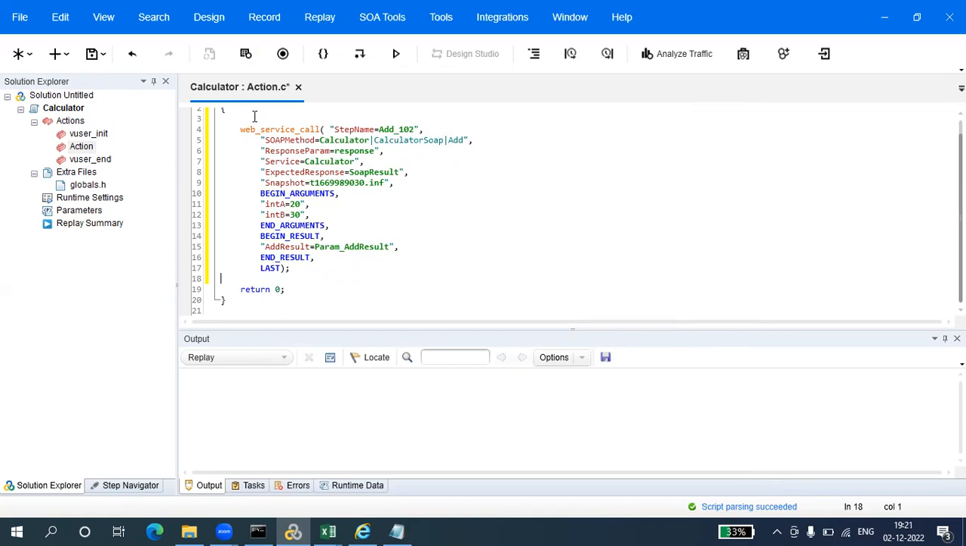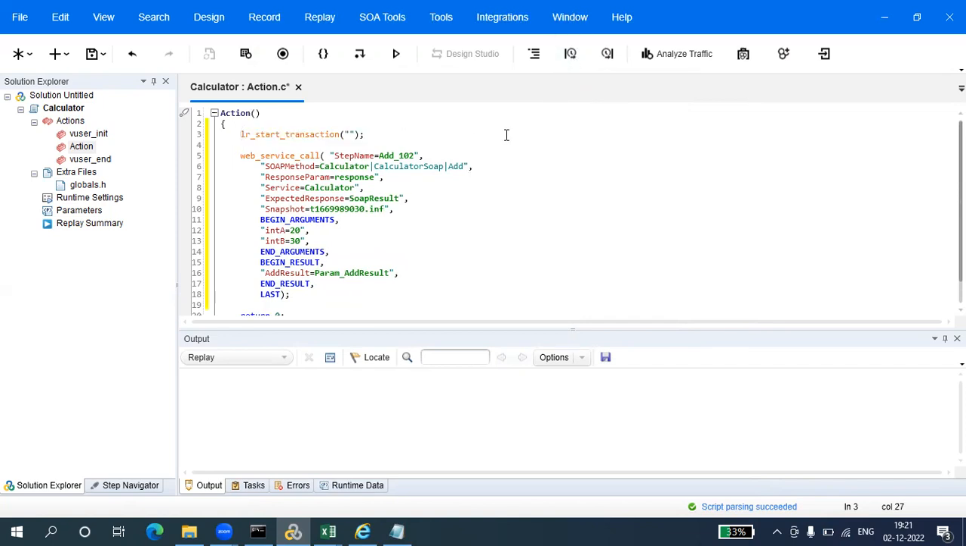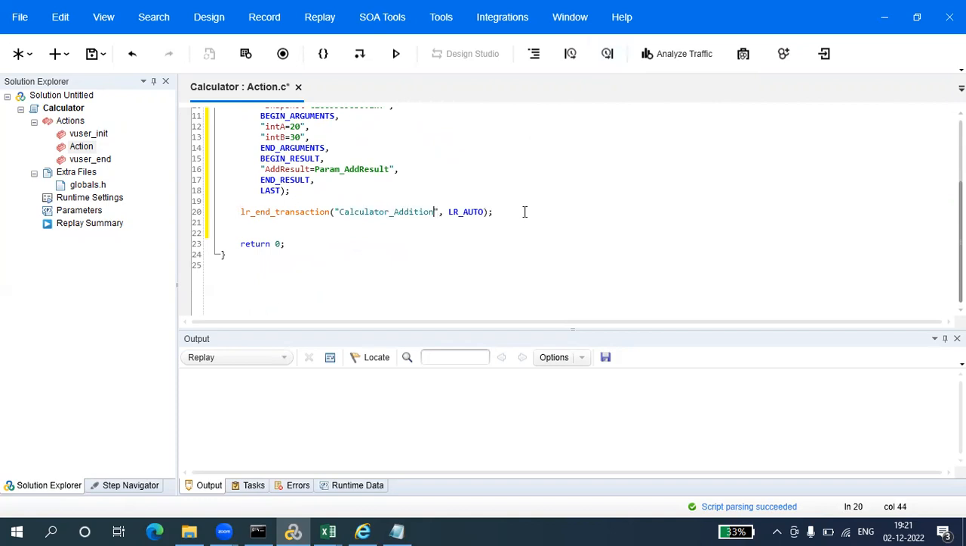If you want to measure how much time this method takes to add, you need to give a start transaction and an end transaction. Calculator underscore, you are doing addition, right? You can give add. Otherwise, if you want the full name, you can give addition also. Then you can give the end transaction here. Click on end transaction and give it the same name.